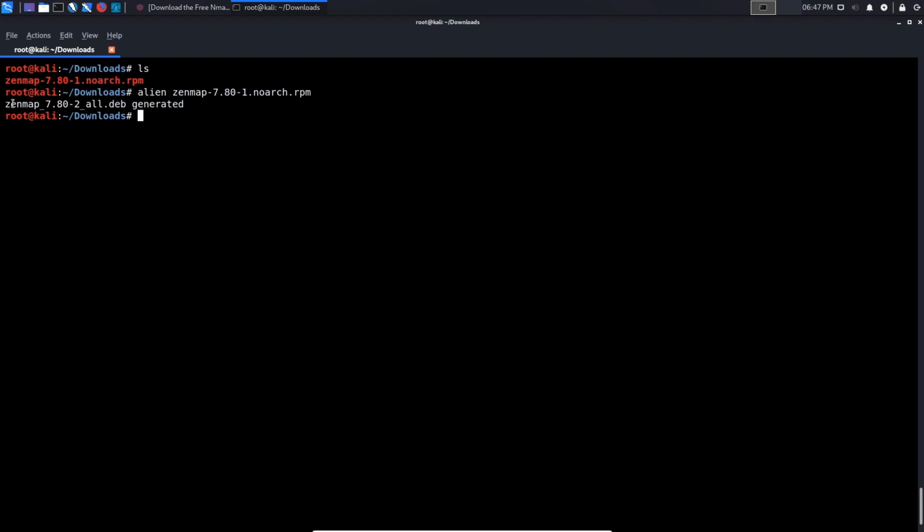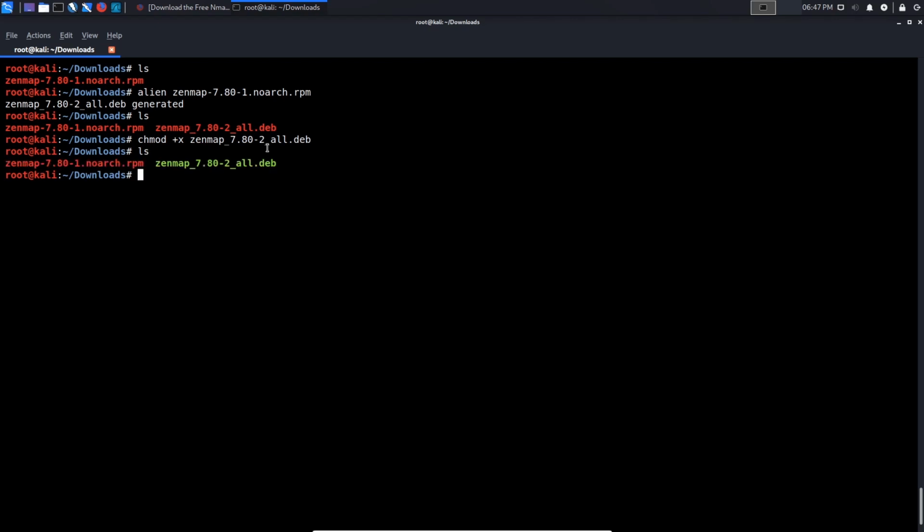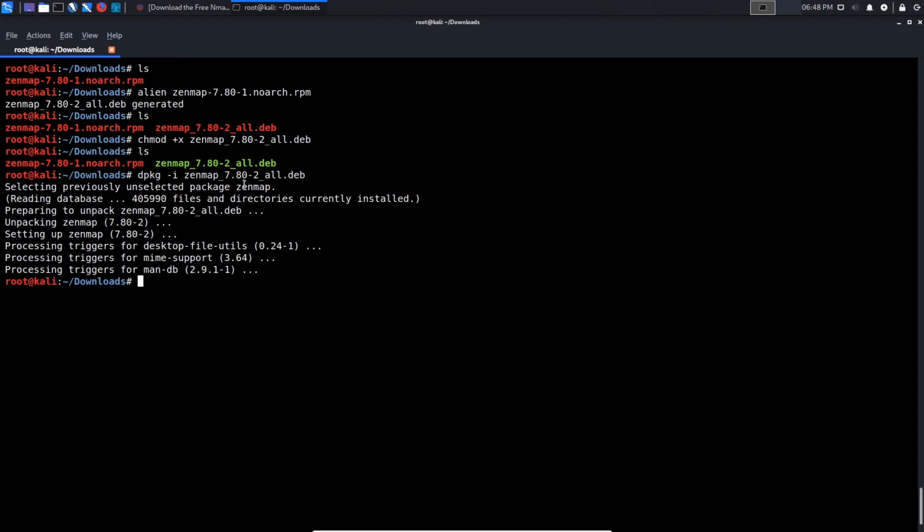There we are. It's going to tell us that ZenMap 7.80 is now a Debian file which is generated. So if we list the directory, you can see we have the ZenMap Debian file. We can now install this, but before we do that, we want to give it some executable permissions by running chmod, and we then specify the Debian file and hit enter. If we now run ls, you can see it's now highlighted in green, which means it has the various install permissions. So dpkg -i, and then we specify the ZenMap Debian file and hit enter, and that is going to install ZenMap on our system.